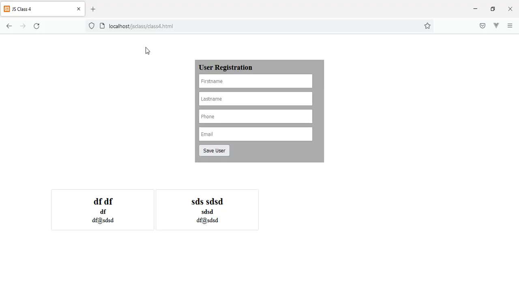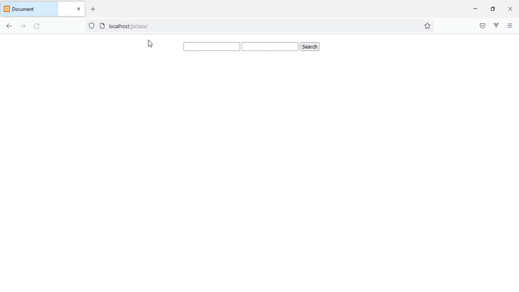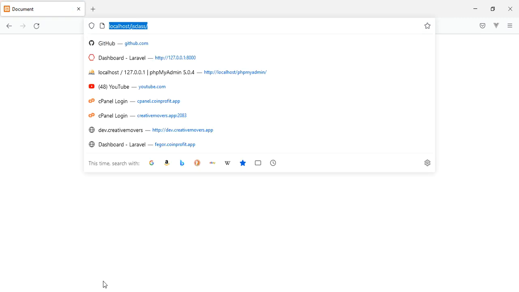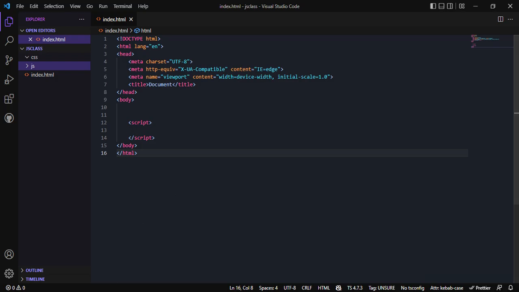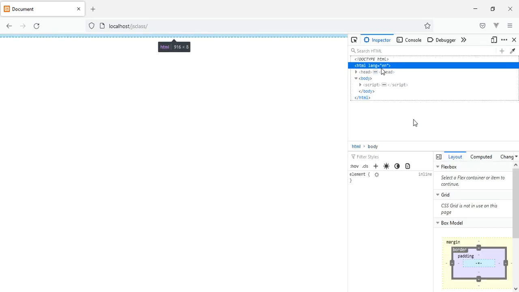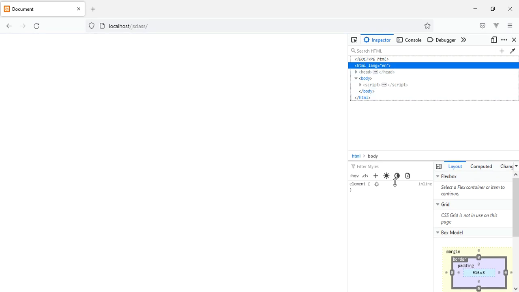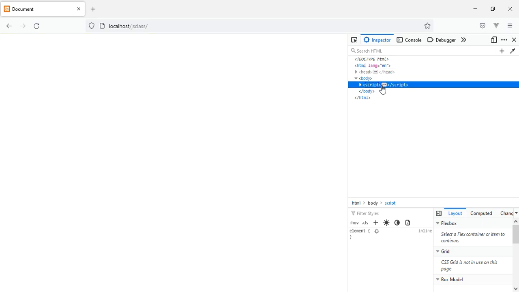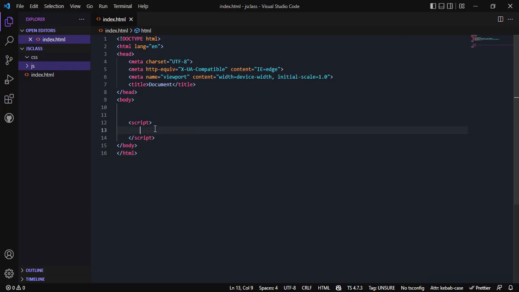So now I'm going to just go to the index. I've not saved the former work that was there, so refresh this and we'll have an empty page. Now we're also going to be working with our inspector as well as our console. From our inspector so far, what we have is just the body and the script in it, and actually there's nothing in the script.